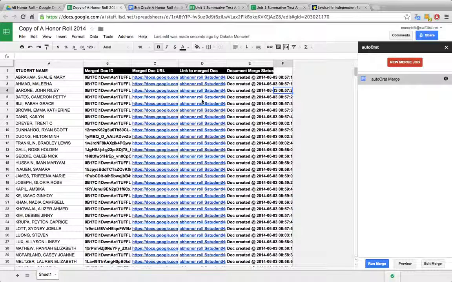So mail merging can be a very powerful tool depending on what you're wanting to do. You can set it up to automatically create certificates of achievements for your classes. There's all kinds of interesting things that you can do with mail merge. But that's the basic mail merge feature of Google Docs.